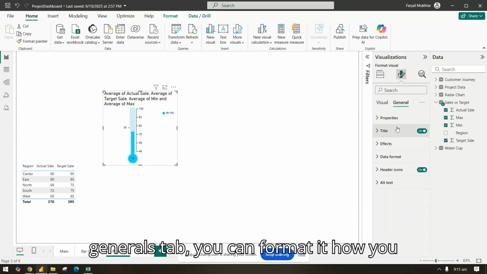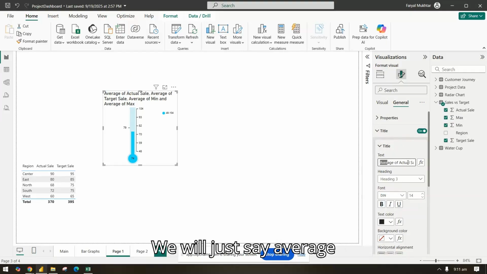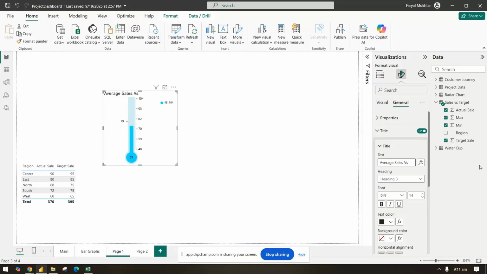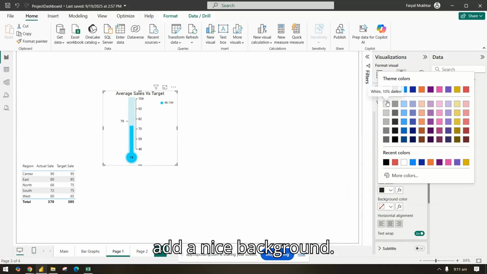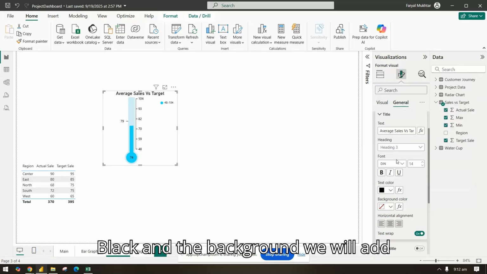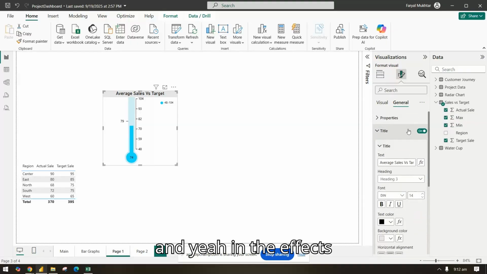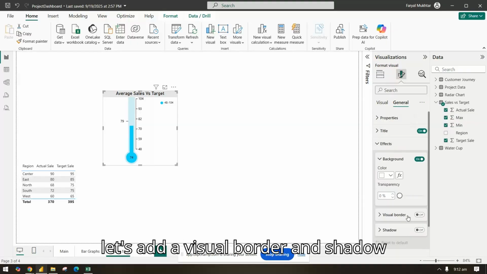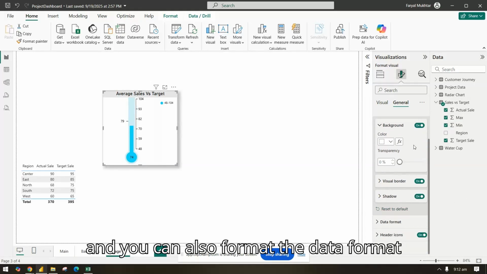In the generals tab, you can format it how you format any visual. So this is the title. We will just say average sales versus target. And here, let's bring it in the middle. We'll add a nice background. No, we'll keep it black. And in the background, we will add this. And in the effects, let's add a visual border and shadow. And you can also format the data format and all.